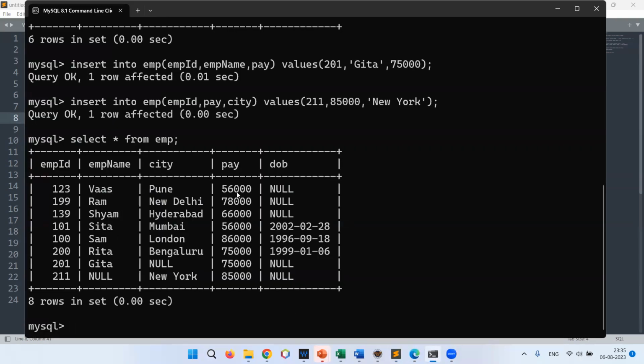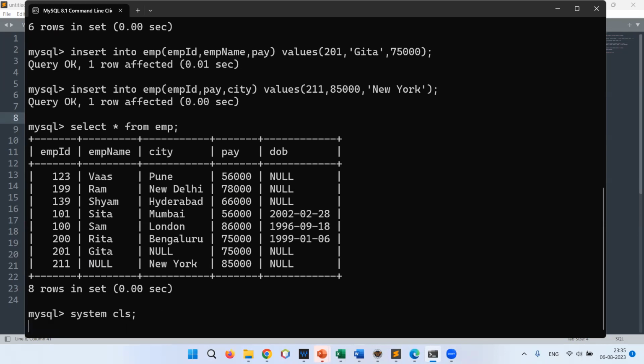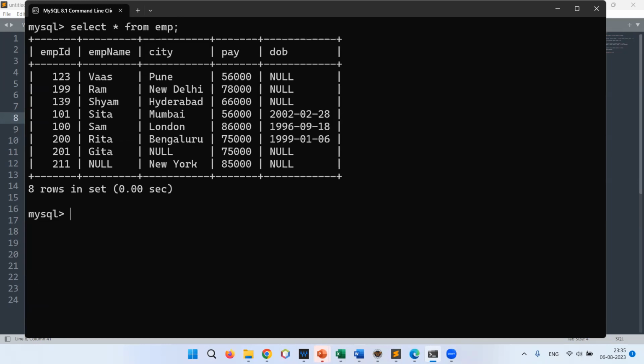Right, so now I have so many rows actually. I have 8 rows. Okay, so whereas here employee name is null, and the city is null here, and my date of birth is also null here. Right, so what I need to do is update all this data. I have my employee name null for this employee ID, and of course the date of birth is also null. So now I want to give employee name and date of birth to this particular 211.